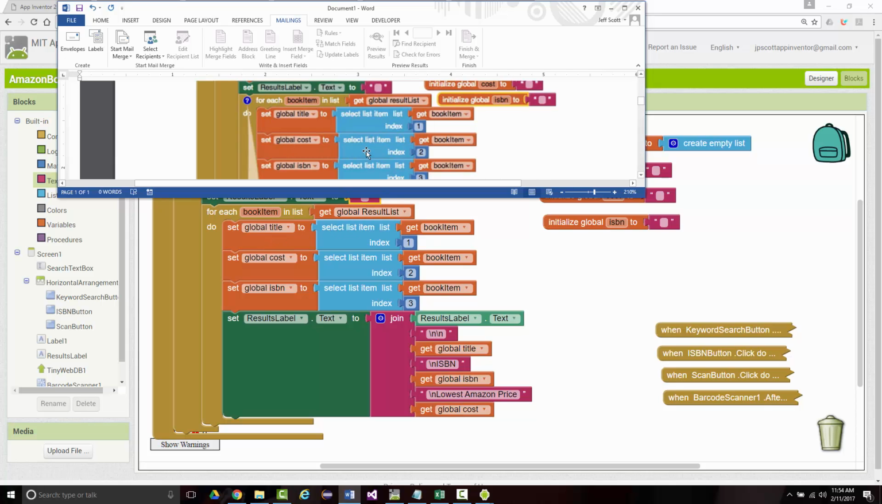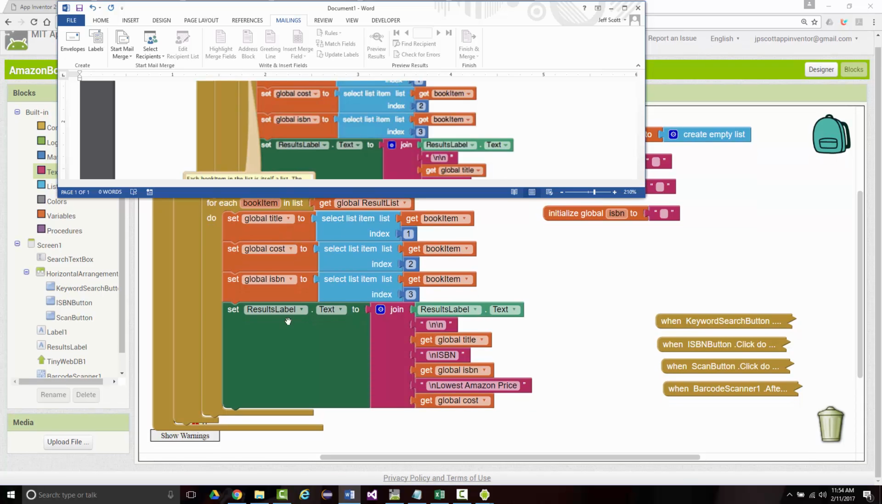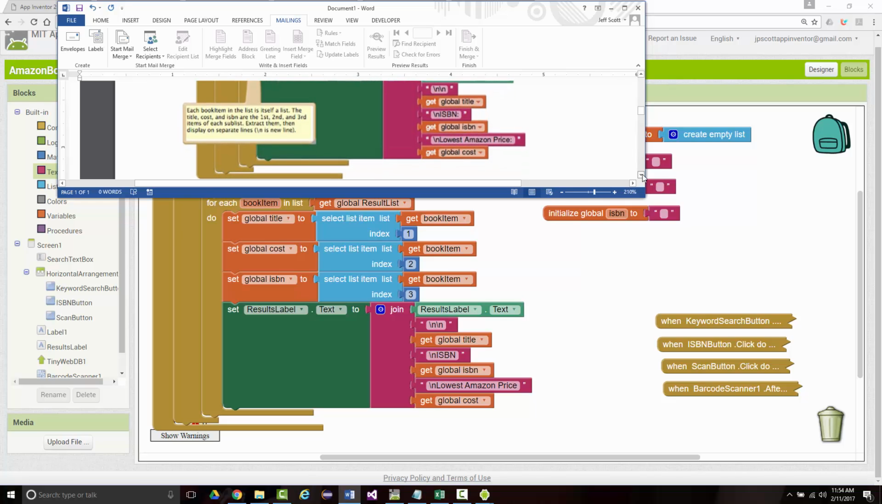book item 1, global cost, select list item list, get book item 2, ISBN, select list item list, get book index 3, and set our label text to the join results label.text \n\n. The title to \ISBN:, well, there's a colon there, but that doesn't really matter. The get global ISBN, the lowest price to get global cost.